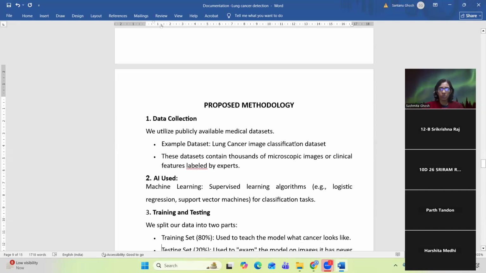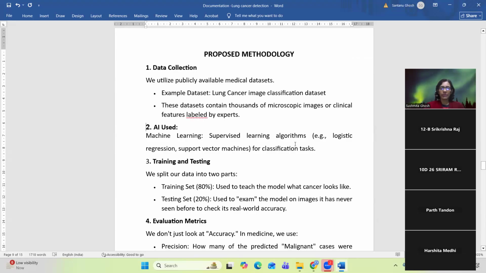Then comes the methodology. In the methodology I'm talking about data collection. I've taken the lung cancer image classification data set. It contains a huge set of, I should not write thousands. Actually, getting proper data for your analysis is also a job. A huge set of. It took a lot of time arranging that, train data, test data, पूरा उसको arrange करने में भी बहुत time लगता है. Microscopic images or clinical features labeled by the experts.